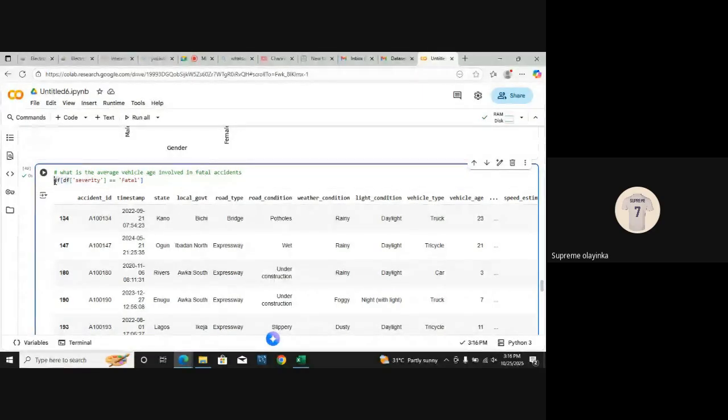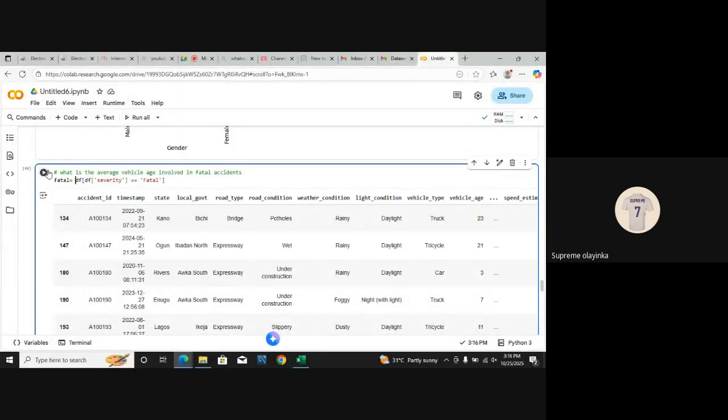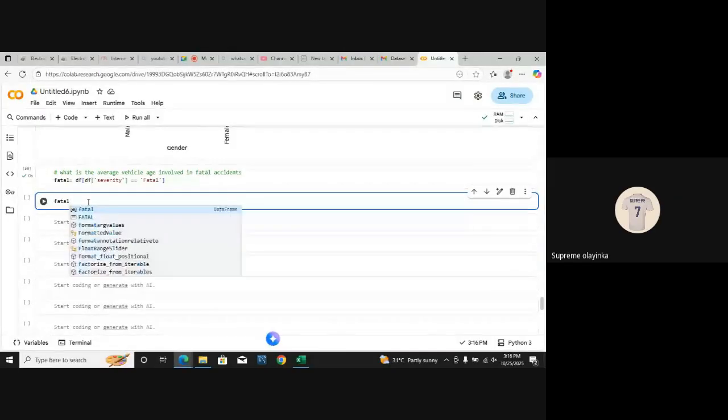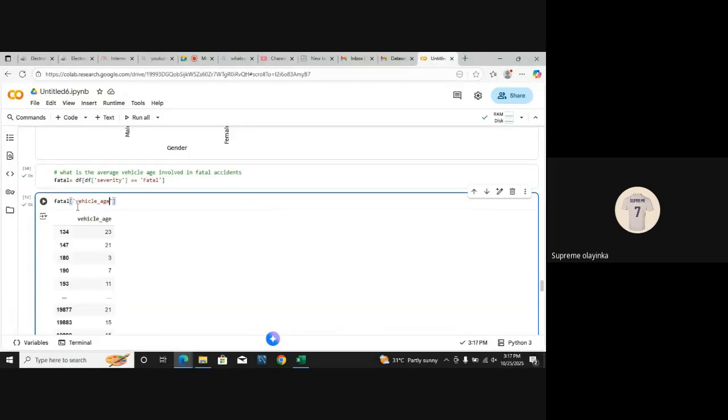So now let's just represent this one with fatal. Let's run it. So anytime I'm calling fatal, what will it be returning? It will be returning all the data sets or all the cars that have been involved, or all the information of cars and drivers that have been involved in fatal accidents. So I want to get the average age. How can I get age? So you want to do something like vehicle age, which is this one. So my square brackets, vehicle age, right? Control enter. So I can see my vehicle age, right? These are my vehicle age.